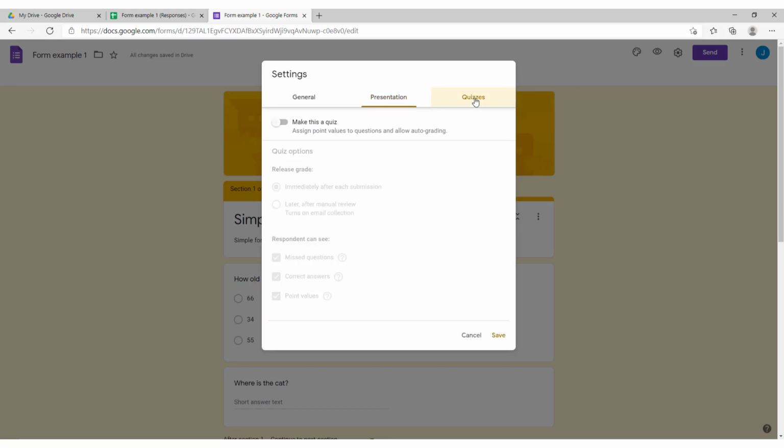And on the right side, in the quizzes, you can make this a quiz. So you can assign point values to questions and allow auto grading. If you make this a quiz, respondents can see missed questions, correct answers, and point values. You can release a grade immediately after each submission or later after manual review. I think this is more appropriate.